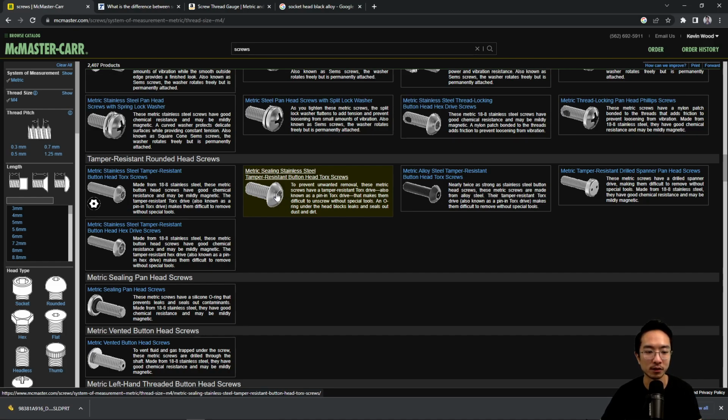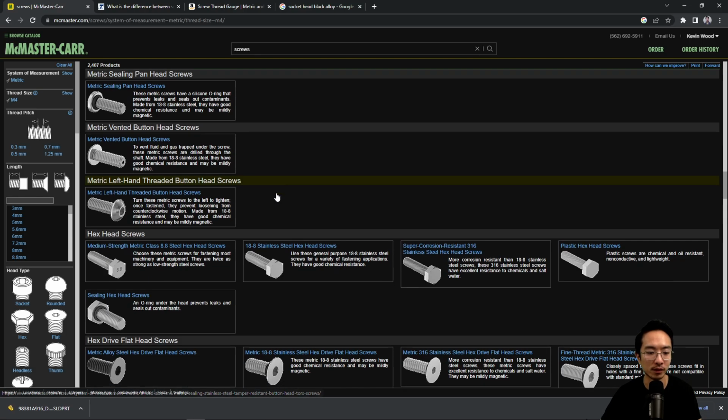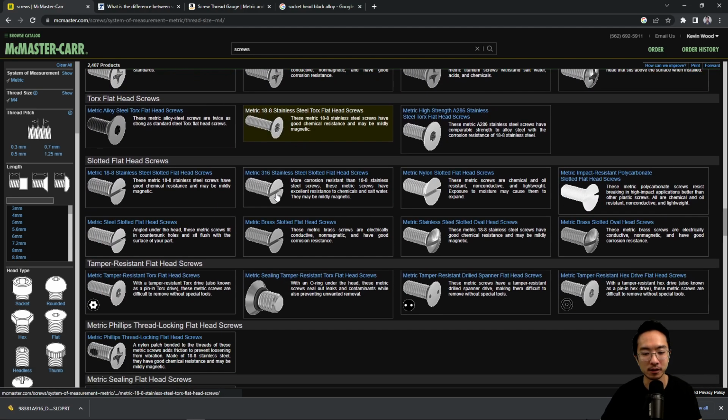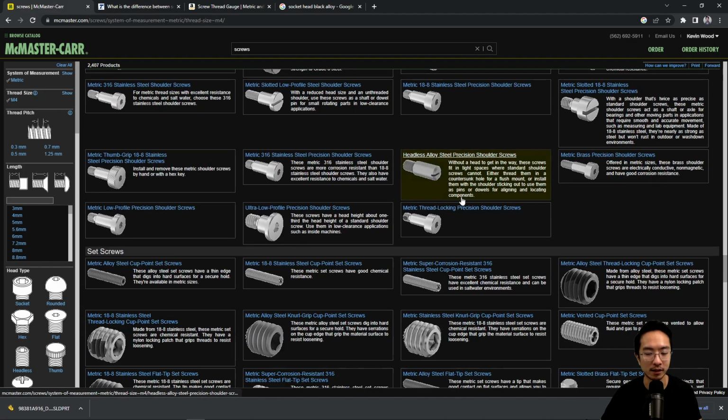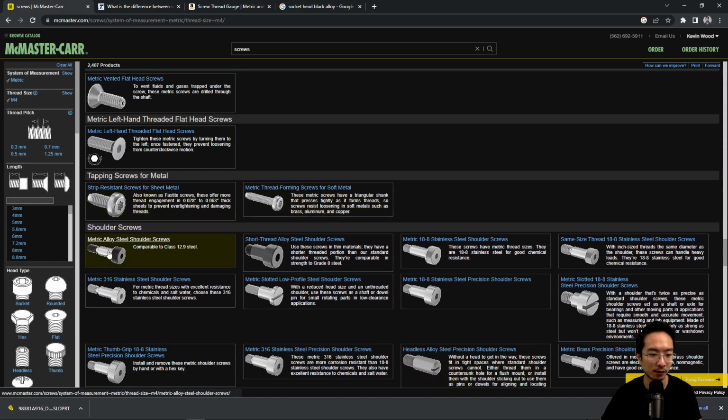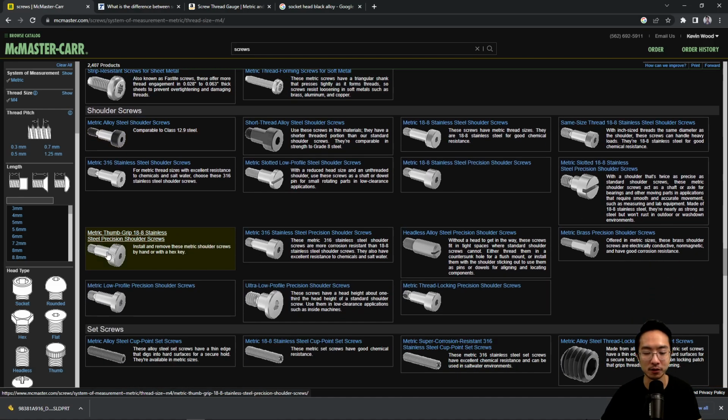That way, you have to use a certain bit to remove it. Okay, so you can see there's a bunch of types out here. It's an endless catalog. They have screws that have shoulders, where you don't need the whole thing to be threaded. You might have part of it that's shouldered, which is not threaded. That's the term they use, shouldered.